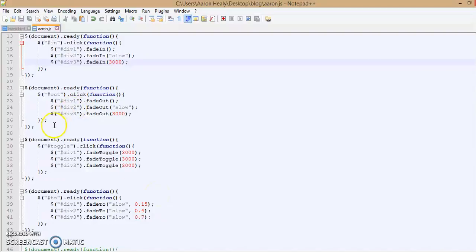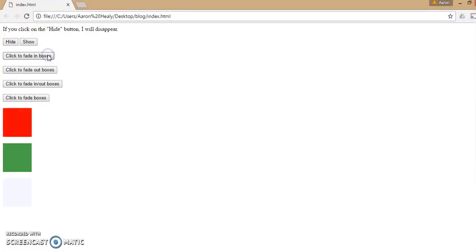So to show you this now, I have to go back into my index.html, refresh. So we click to fade in the boxes, 3 of them fade in. We click to fade out the boxes, 3 of them fade out. We can toggle them, so that toggles them in. Click it again, they've toggled out. And when they're toggled in, you can click to fade to, which sets the opacity, so that's 0.15, 0.4 rather than 0.7. So they work simple enough like that.